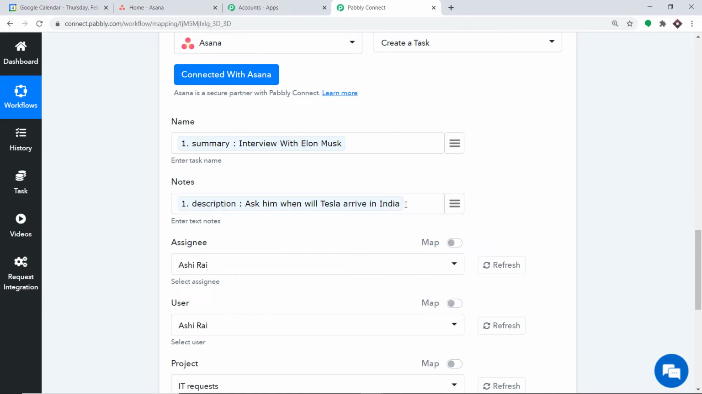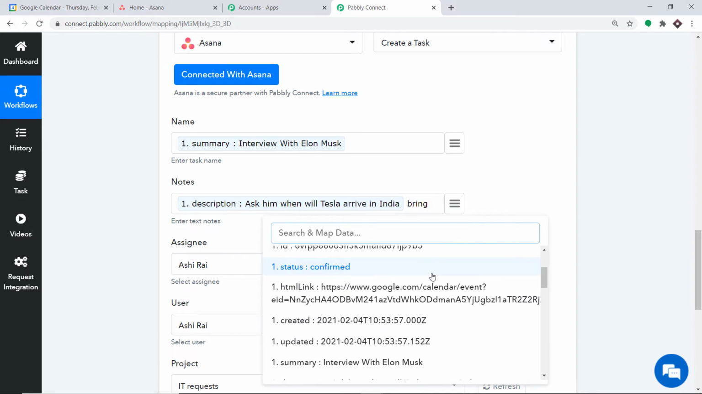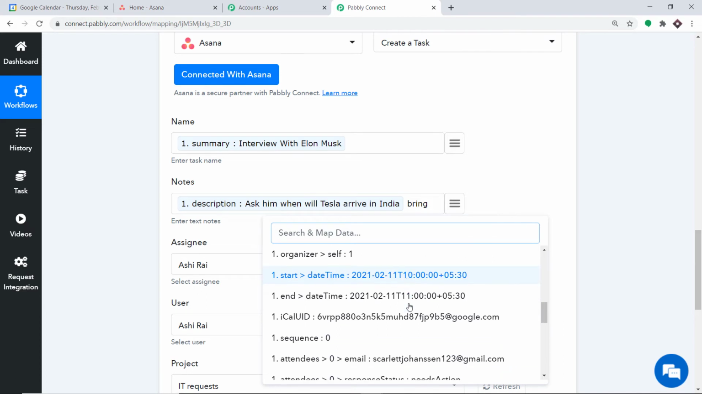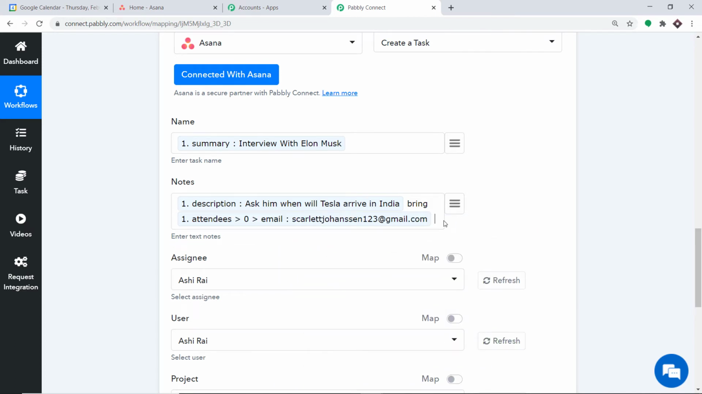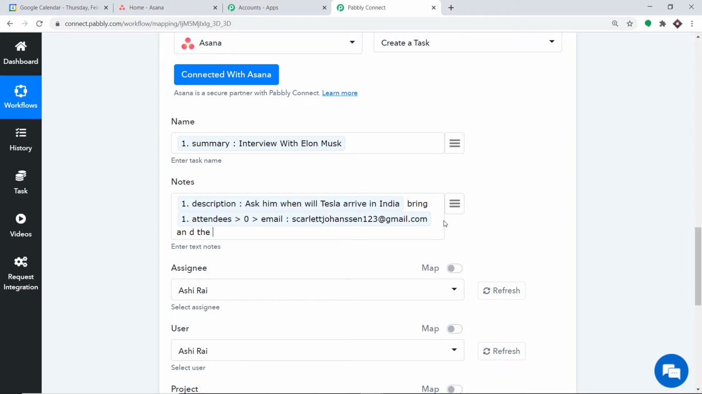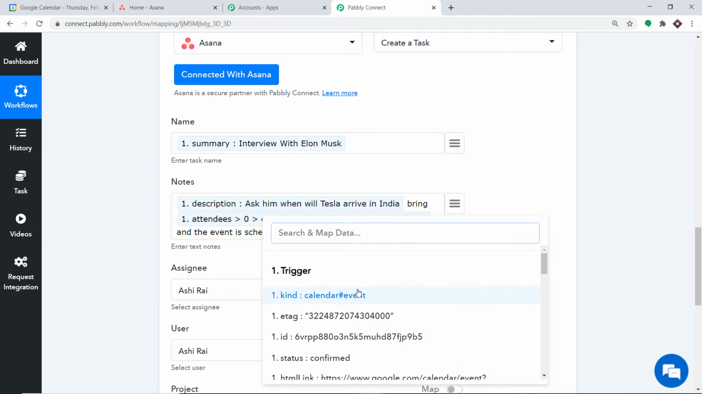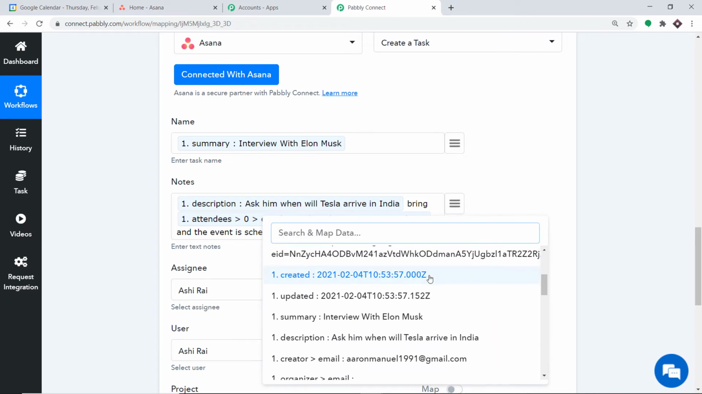And also in the notes, bring Scarlett Johansson. Okay, so we are bringing Scarlett Johansson. So, okay, Scarlett Johansson, and the event is scheduled from. Okay, so the event is scheduled from.